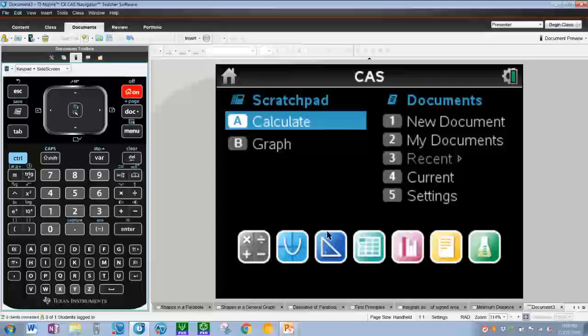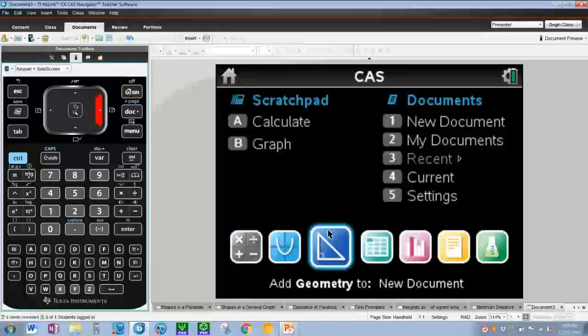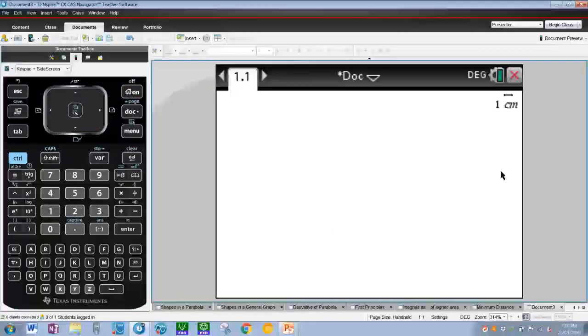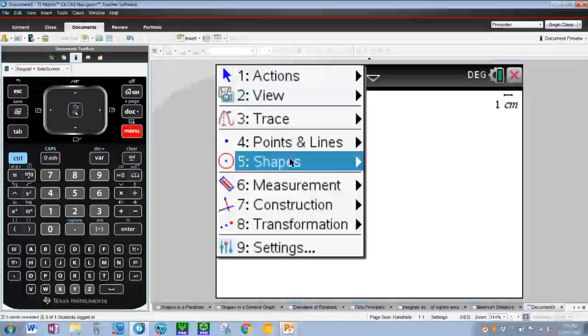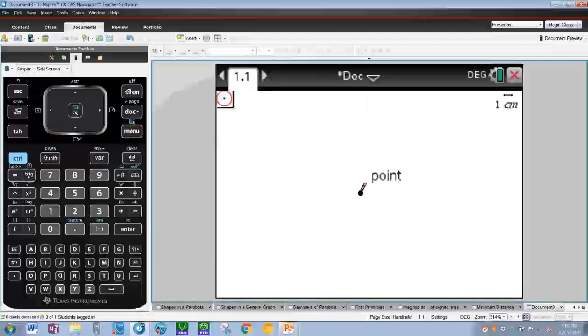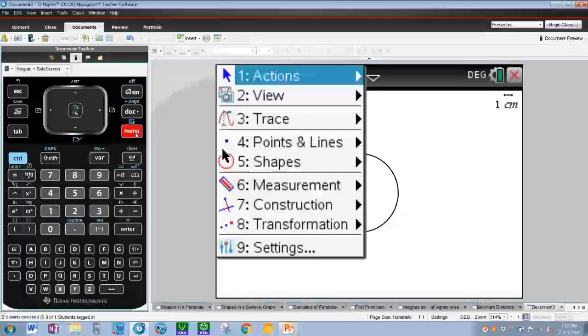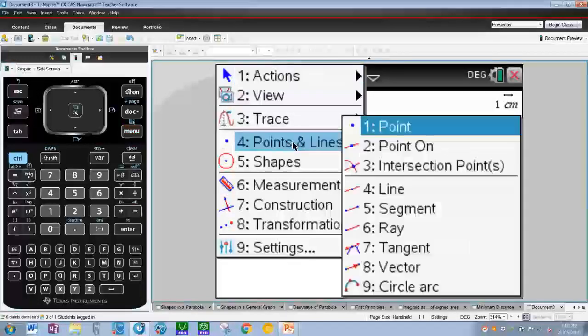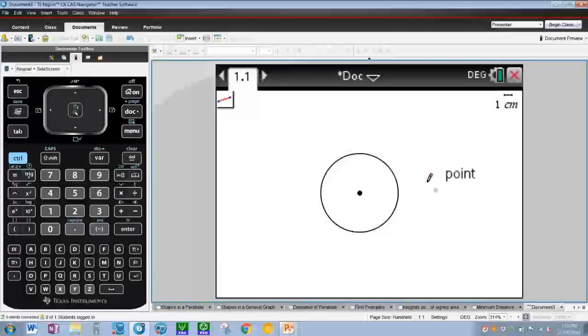I'm going to start off by going to the geometry application, and it creates a blank screen where we can start drawing shapes. I'm going to go to menu, then shapes, and then circle, and draw a basic circle as follows. Then I'd like to represent the radius, and the way I'm going to do that is via a line segment. So I go to menu, points and lines, and then segment. This line segment will connect the center of the circle to any point on the circumference, and that forms our radius.